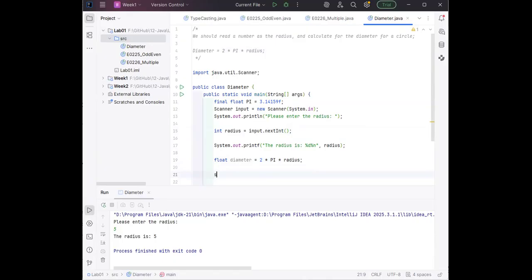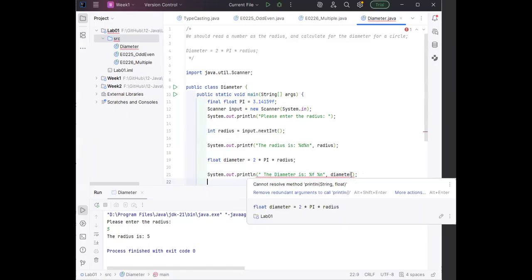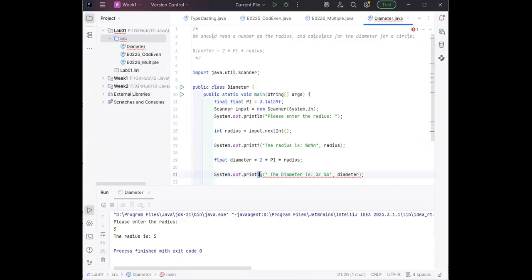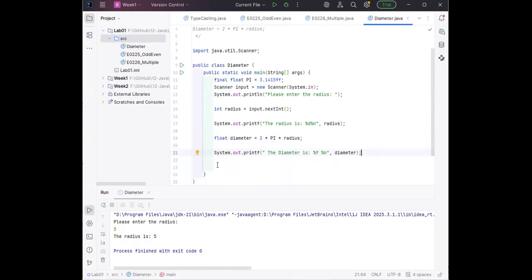And here we can output "the diameter is". I think for float numbers we should use F. It seems that in the slides they didn't mention it, but let's try. Diameter. Oh, here. Okay.